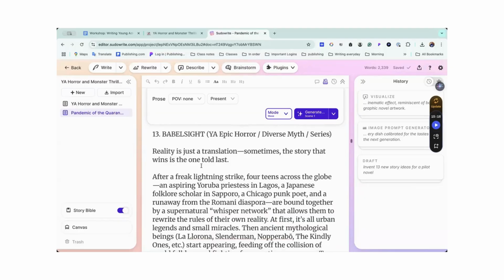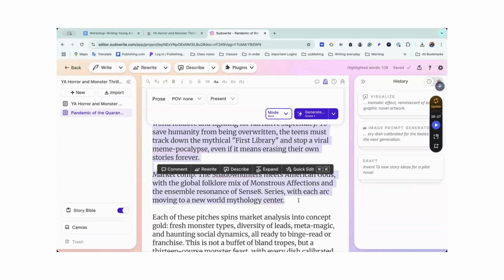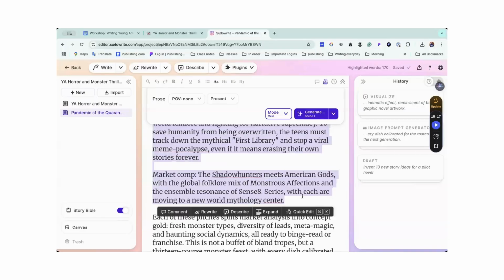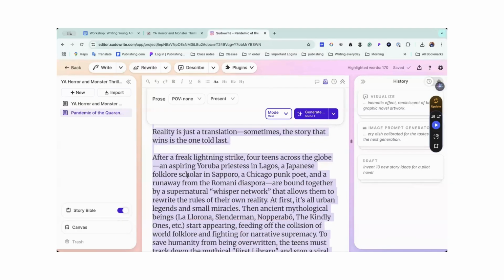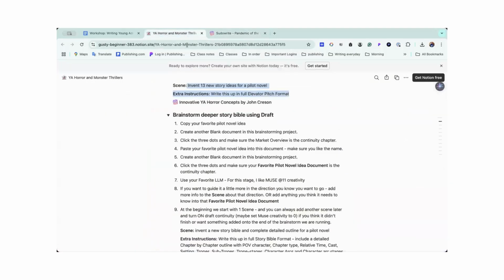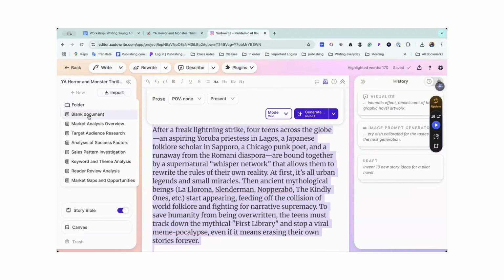Okay, so I'm going to use 13. I'm going to copy 13 with the market comp because they are adding that. Okay, so I choose that. So what do we do with this now? Copy your favorite novel, create another blank document in this brainstorm. So, new blank.